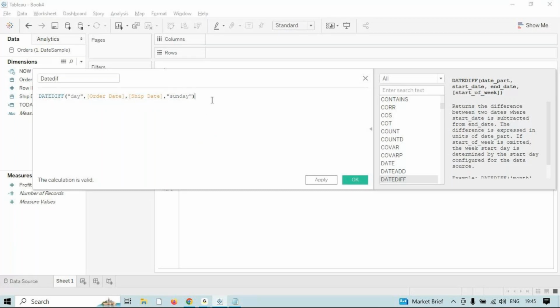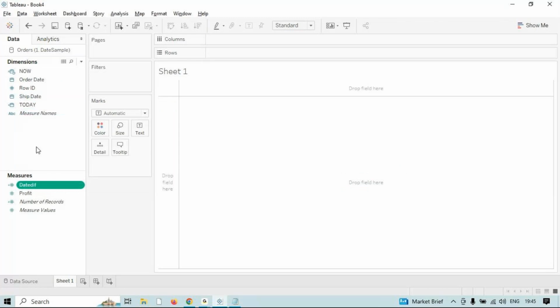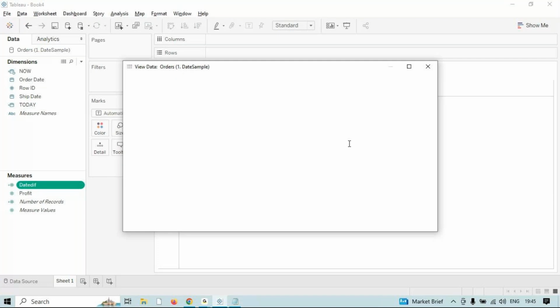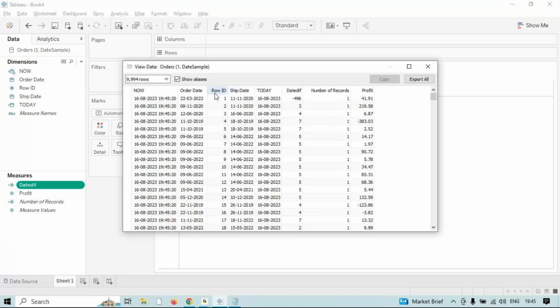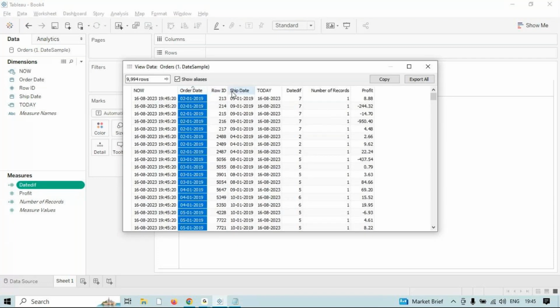Starting day of my week is Sunday. Apply. Okay. Now you click on this view data. You can see here the difference between the start date and end date.